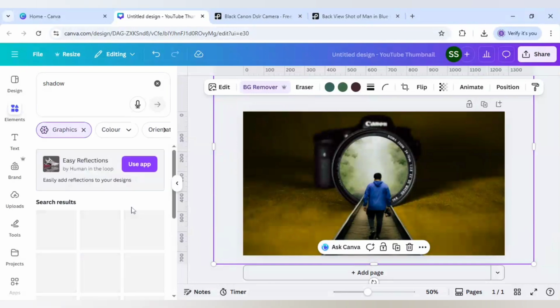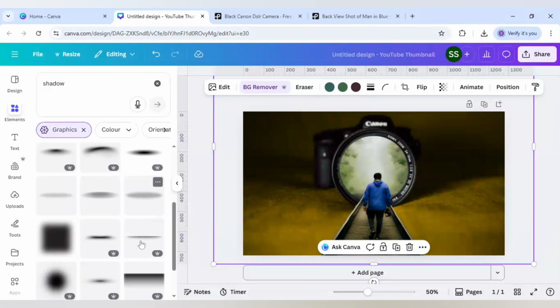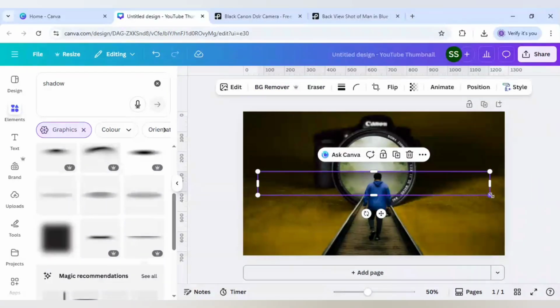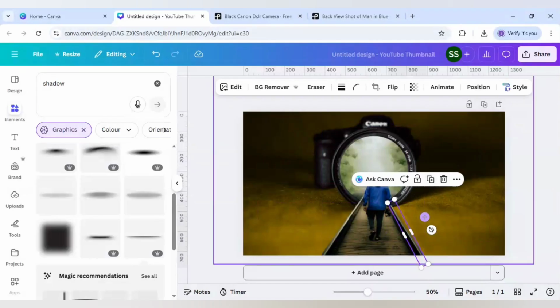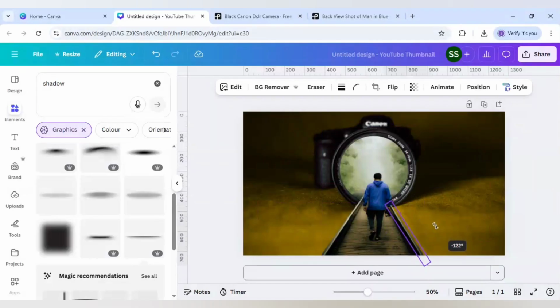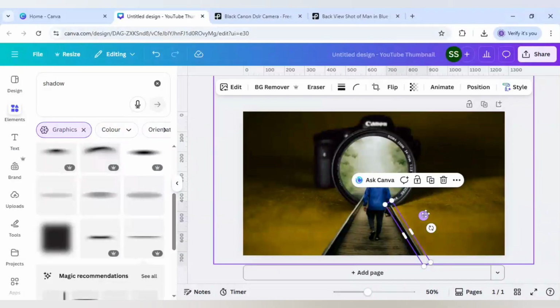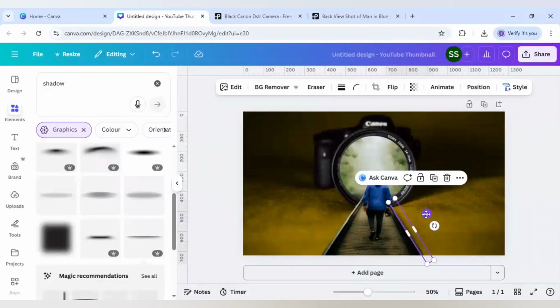Click on this graphics, click on see all, and we will use this shadow. So let's make it smaller. Rotate it according to our requirement. So I will clip it here, so we have to rotate it further according to the rail tracks, and we have to move it here. But as you can see, it is not darker, so we have to just duplicate it and use it further. So now it looks good.